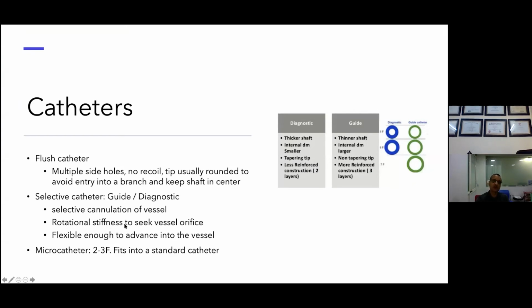These should have rotational stiffness so that when you rotate the hub, the catheter tip moves, and should be flexible enough to advance into the vessel. And then we have microcatheters, which are 2 to 3 French, and these usually fit into a standard catheter.